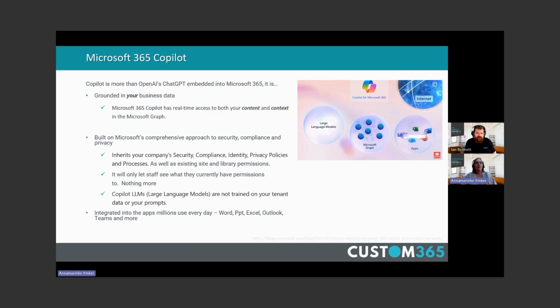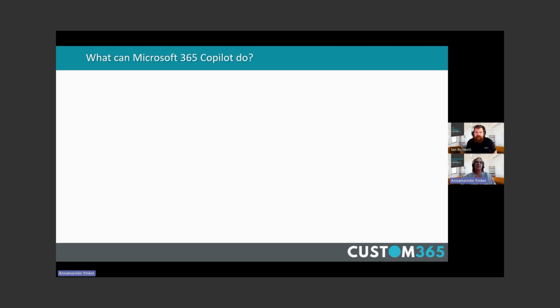And the Copilot is integrated into all the apps that you're used to using daily, so Word, PowerPoint, Excel, Outlook, Teams, etc. So it's in all the places where we do the work, and it can look over all of that data and help you in the work that you do on your day-to-day basis.